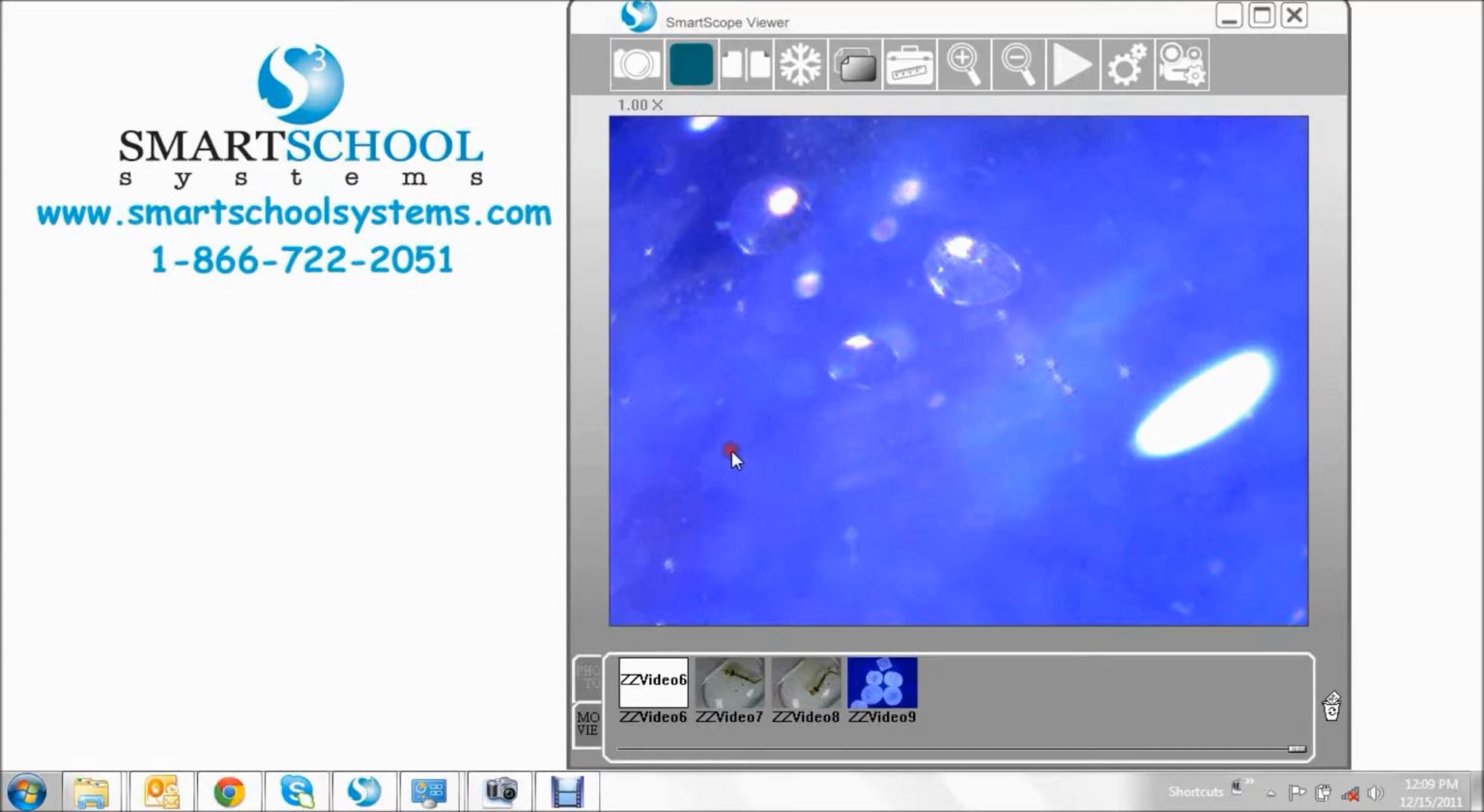When small kids are asked about salt dissolving, what happens to salt when you put it in water, they think that the salt disappears. Well, what happens is it actually breaks down into smaller particles, and you can see that actually happening here. You can see those salt particles flying off of that crystal.